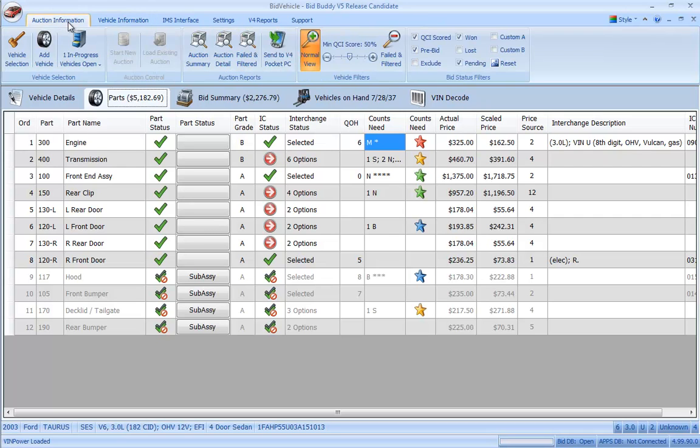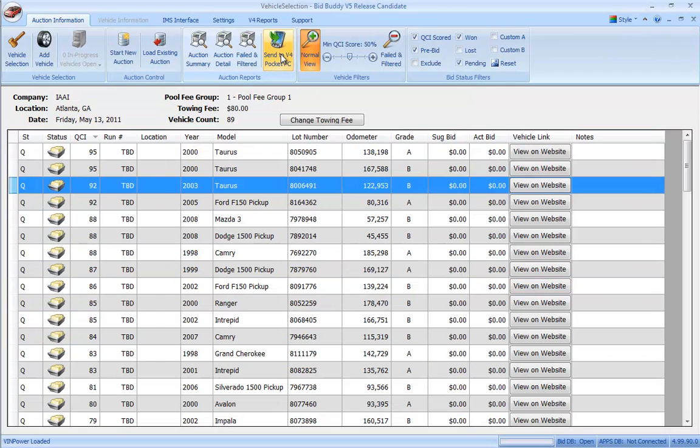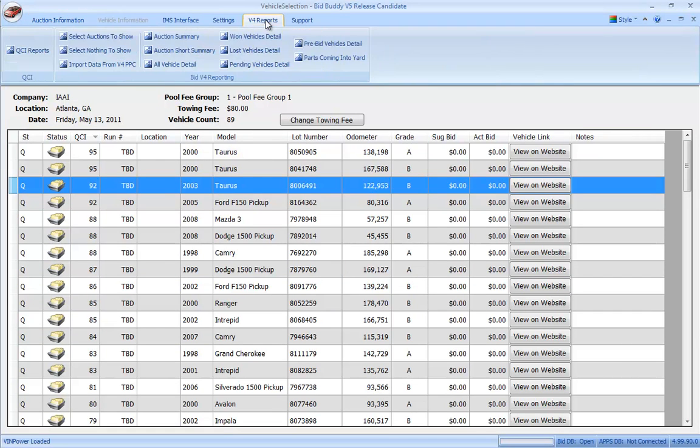So I can send my list of cars from the auction right to the handheld, just as we've done in the past in the Quick Counts Index program. That will send the auction list right to the handheld. And you can import your data from the handheld into the V4 reports. However, you cannot import the data from the handheld back into the BidBuddy PC version 5 here, where you can call it up again in here. It's only going to stay in the V4 reporting module here.